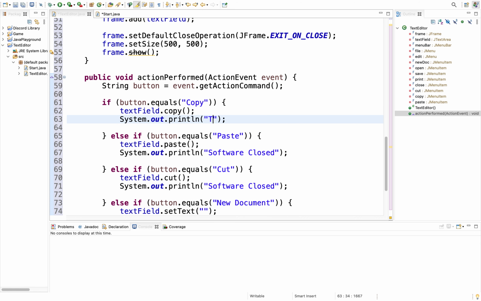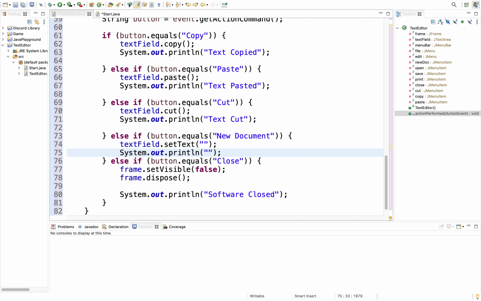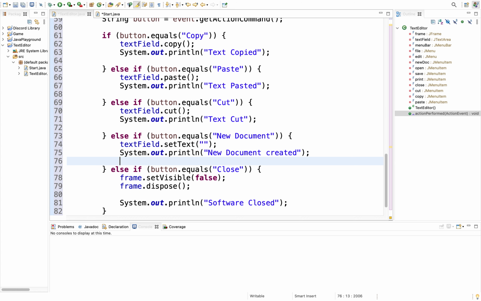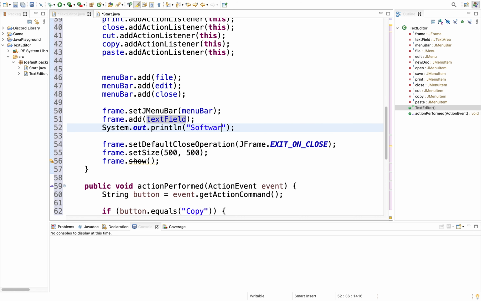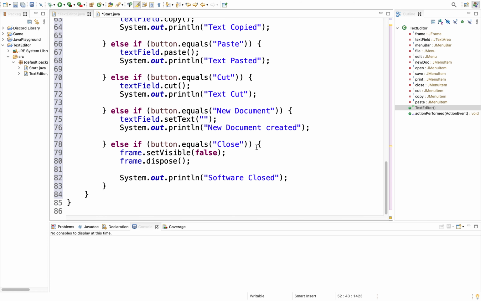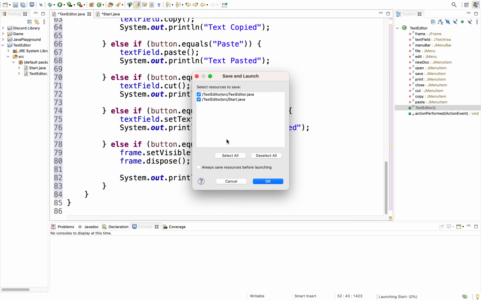Okay, so over here you can do something like text copied. Do text pasted. Here we can do text cut. New document created. Okay, cool. And finally over here I'm gonna do window created. Okay, so to see if this actually works now, like some of it, let's try running it.